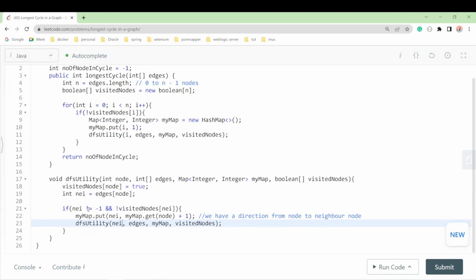This is when we have not visited our neighbor. If the neighbor we have already visited, we should take one condition. In the if, we will pass if the neighbor is not equal to -1 only, right? If the neighbor doesn't have a value, it's not equal to -1, and it's visited.